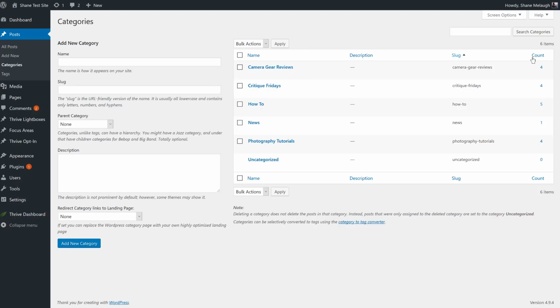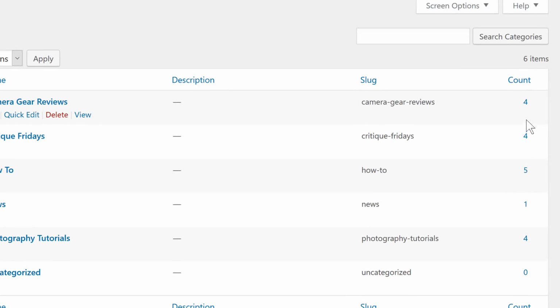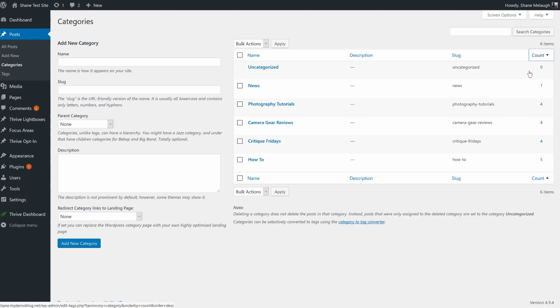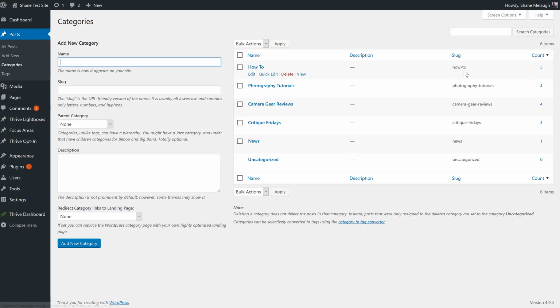The other important thing is that you can sort them by count. Because I have a very small number of categories here, it doesn't make much of a difference. But as you can see here, I can basically sort the categories by count, and I can see the orphan categories, for example. Can see which categories have the most content.